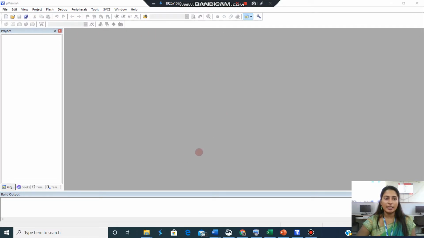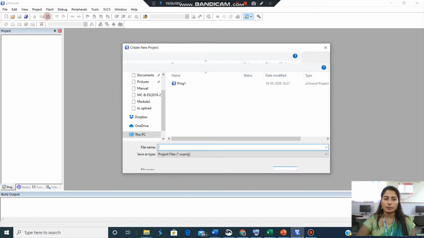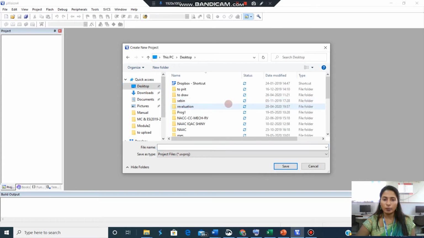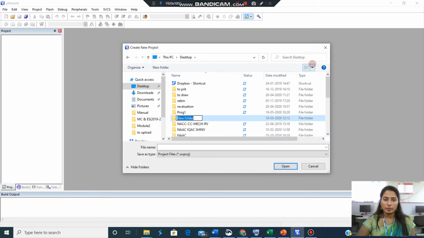Okay, this is the Keil software window I opened. The first step is we have to go to Project. If any old or previous project is there, we have to close the project. After that we have to go for New Microvision Project. Next, on the desktop we have to create one folder. I am giving the file name multiply.